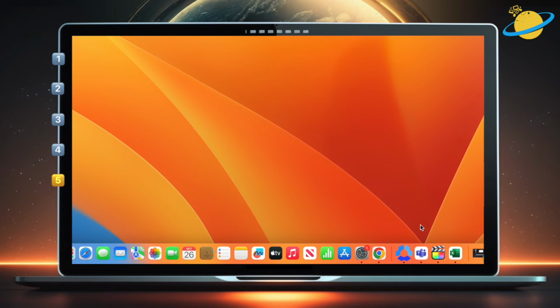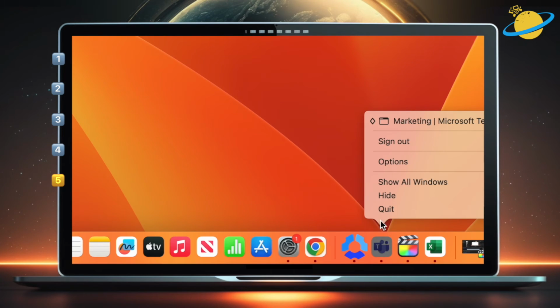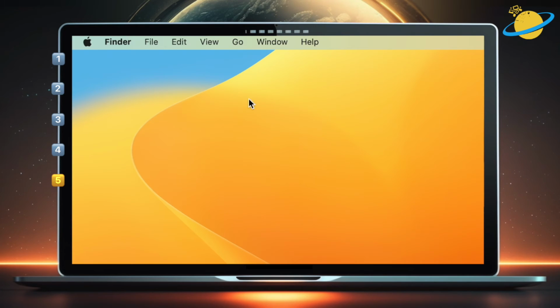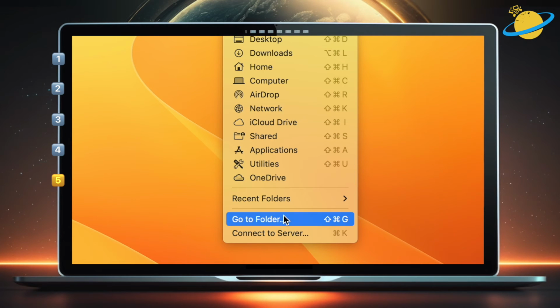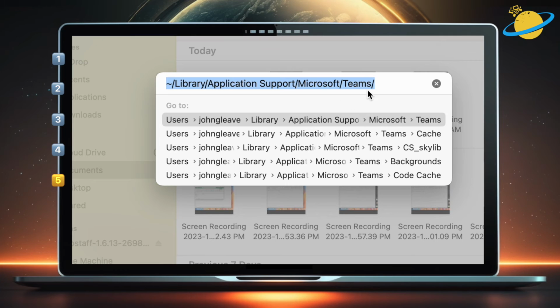To solve the problem on a Mac, right-click the Teams application in the dock. Then select Quit from the pop-up. Next, head up and click Go. And select Go to Folder in the drop-down. In the search box at the top, enter the on-screen path, or copy and paste it from the video description. Once you've done that, hit Enter.